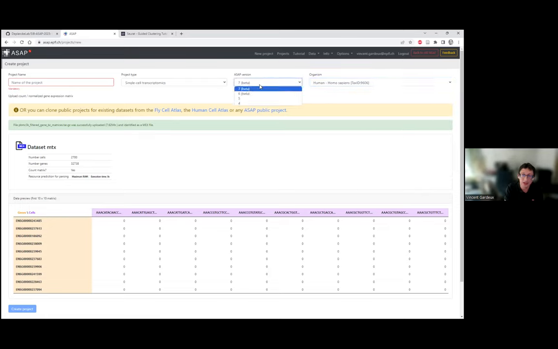Here you can pick the ASAP version. The last one, as I told you, is the 7 version. It's very, very recent. The 6th one was a change. Actually, we should also change the 6th version to not beta anymore. And then you can also change the project type. So if you want to do bulk or single cell, as I told you before, you can do both on ASAP. But today, I will focus on single cell. And then you can give a name to your project, like test project, that you can change afterwards if it's not what you want to do.